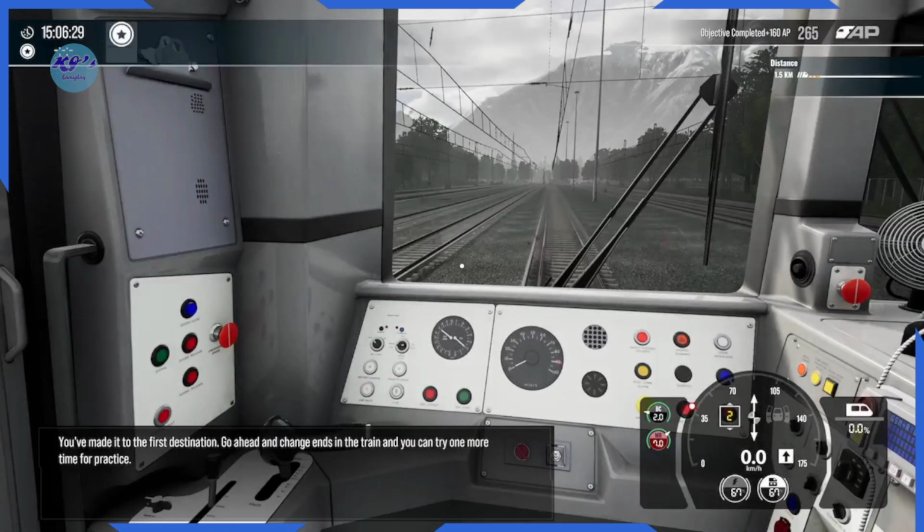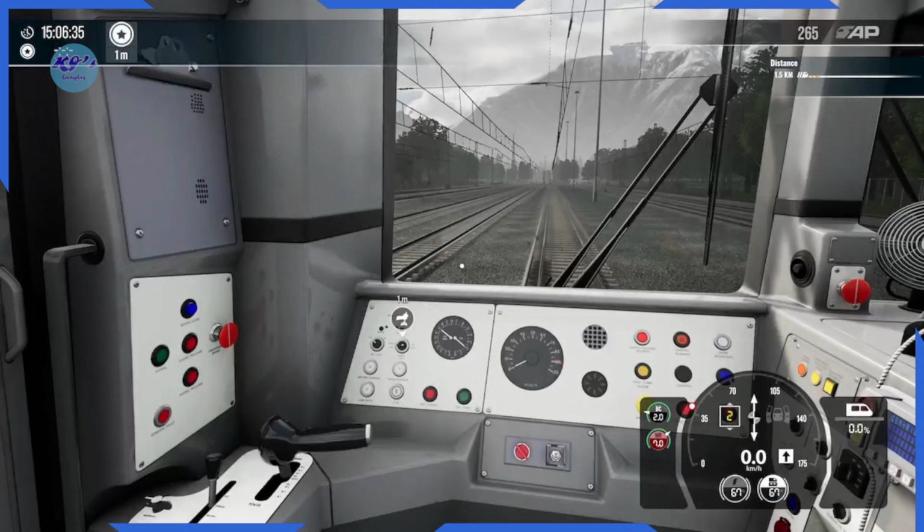You've made it to the first destination. Go ahead and change ends in the train and you can try one more time for practice.